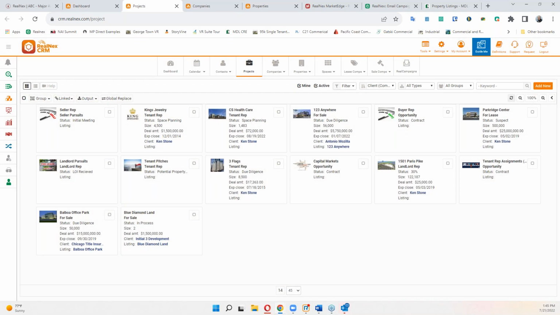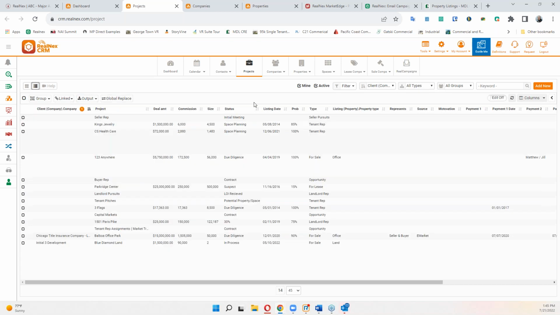Projects are important. They can keep track of your deals that are for sale, for lease, buyer rep, tenant rep, development, pursuits, or anything of the above, and you can see them in a nice little list view. If you are part of the Massimo group and you use Massimo Mobile, you can see here this represents what Massimo Mobile had in there. Some of it might have changed, but you can easily import that data in a few minutes right inside using our import wizard.